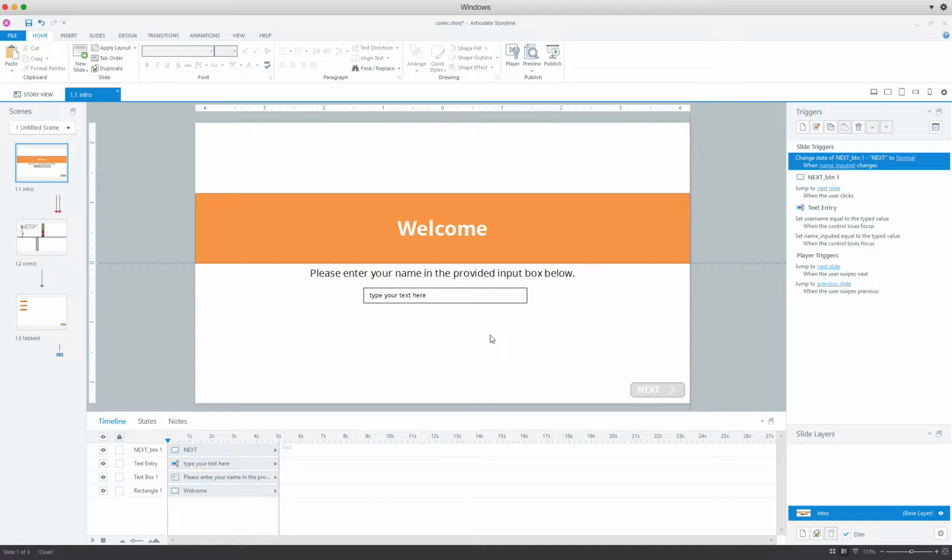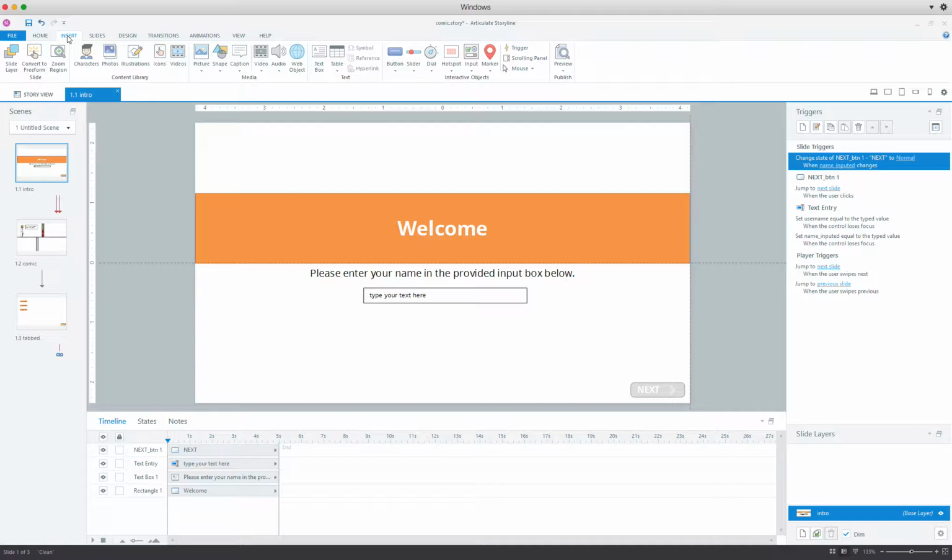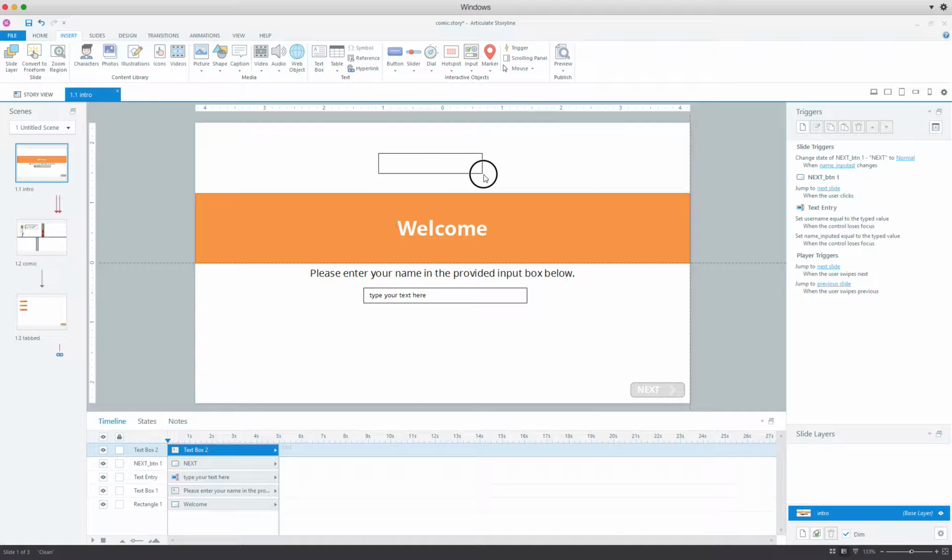But here's the cool thing that you get to do, and you should get into the habit of this. There's something happening in the background, right? I named a variable, and I called it name inputted. I don't know if it's actually working or not, so I want to make sure there's an instance of that on the stage so I can see if it's working or not. So I'm going to go up here and I'm going to say insert text box. Right? So I'm going to draw this text box.